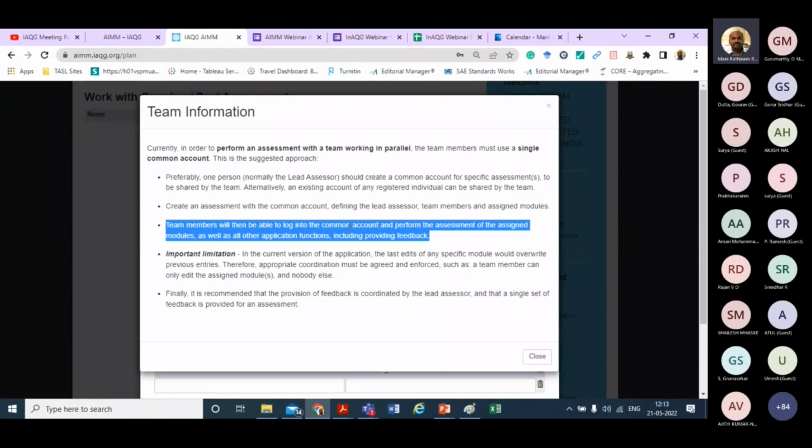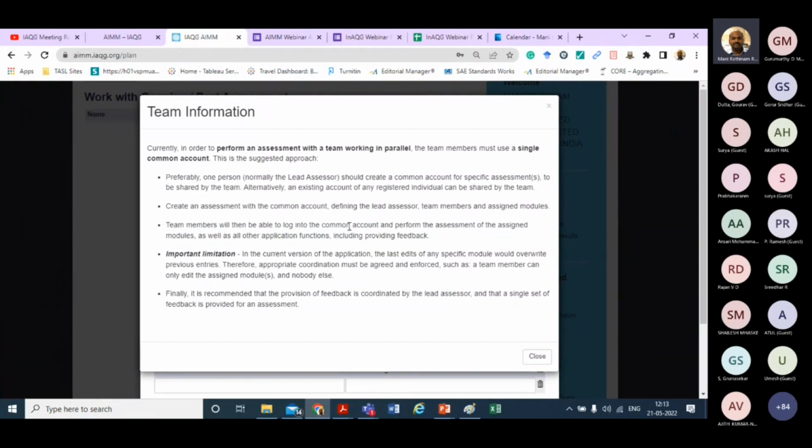This common account, again, people are trying to restrict access as an improvement. It is going to come. And on the limitation, in the current version, the last edits of any specific module would override the previous entries. So basically, there is no history maintained in the current tool. If I have typed something, then 2 days later I log in again and type something, I will not be able to retrieve the data which I typed 2 days back. So that is the current limitation in the tool now.